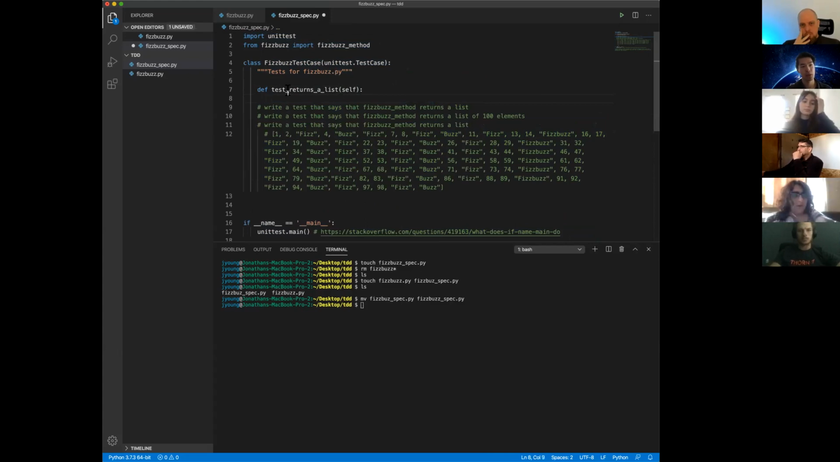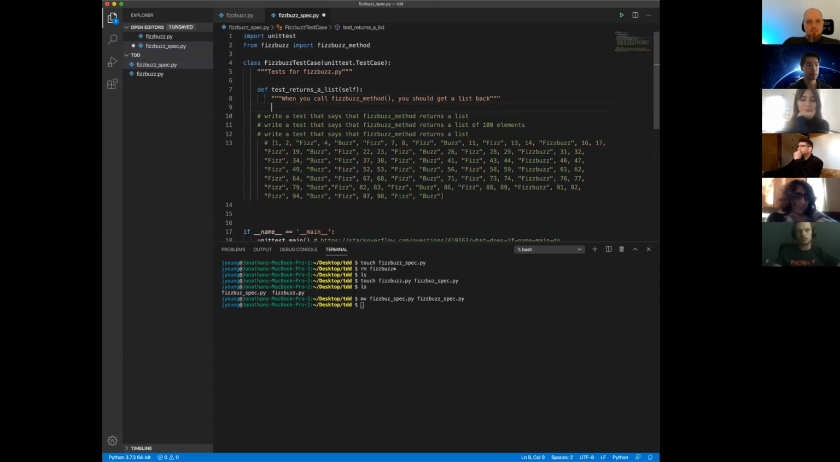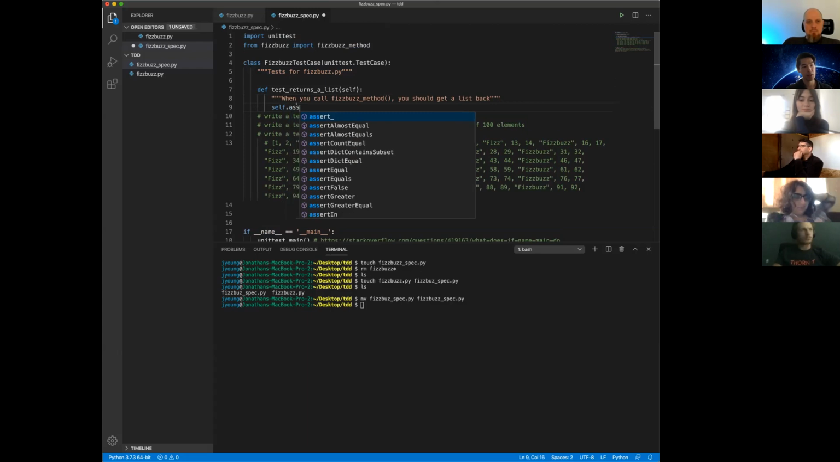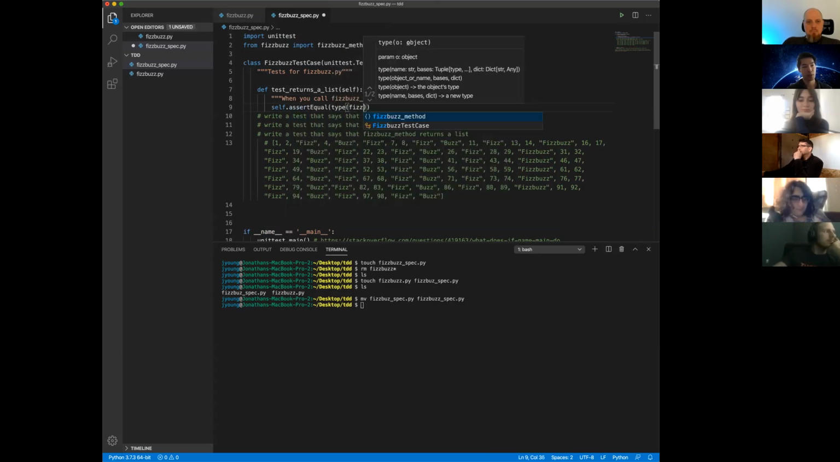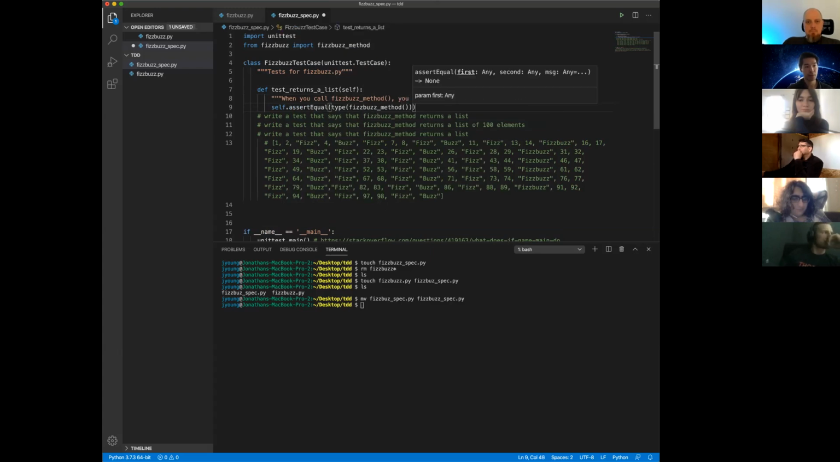Whenever you're writing unit tests, it must start with the word test, otherwise it does not read. So I'm going to write myself a little docstring on line number 5. It's going to say, when you call fizzbuzz method, you should get a list back. I'm going to write the test first, so it's going to be self.assertEqual type fizzbuzz method is going to be a list.